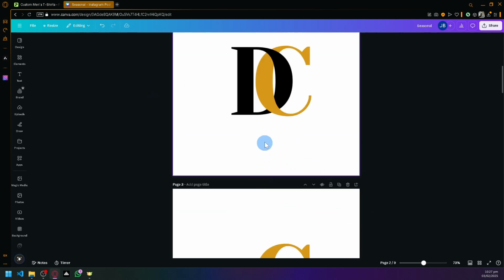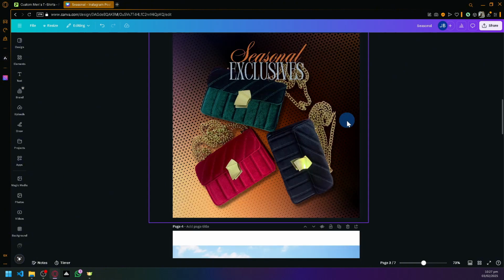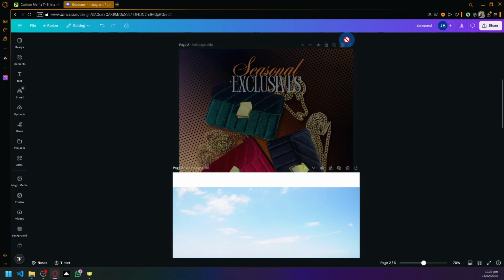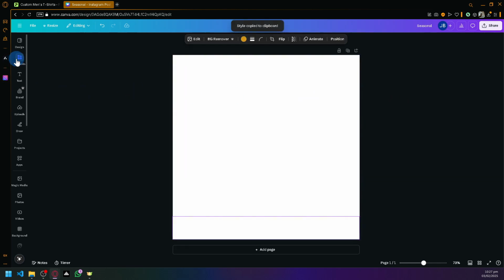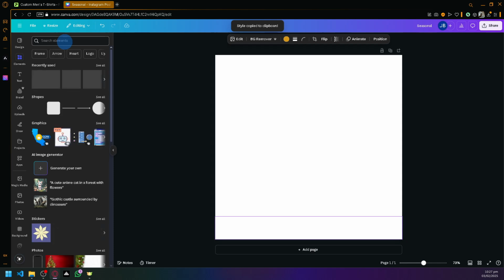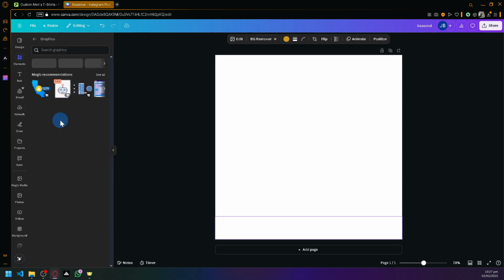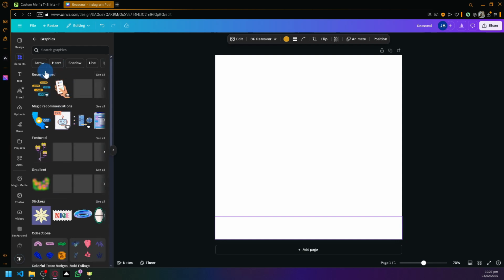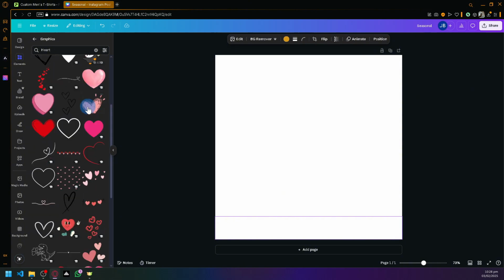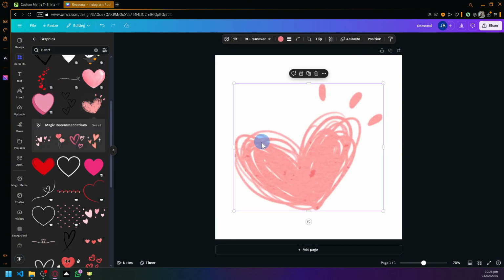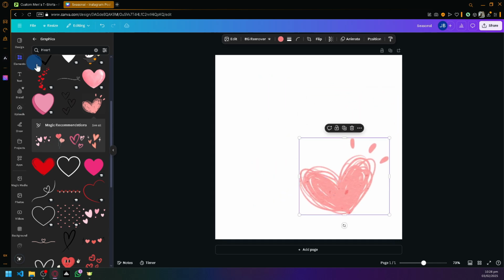Let me delete all of this random stuff here. Delete this, delete this, delete this. These are just random stuff. Anyway, you can click on elements over here, and then you can easily create any design that you want as long as you search for a specific topic. For example, since it's almost February, we could easily create a heart-themed t-shirt over here. So let's create a very simple t-shirt design.